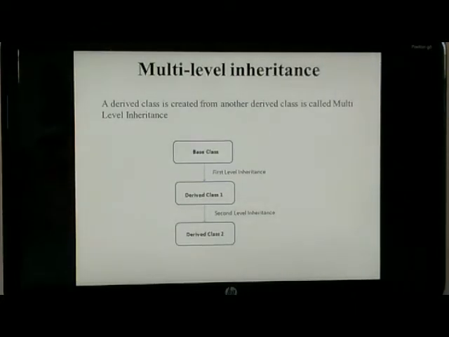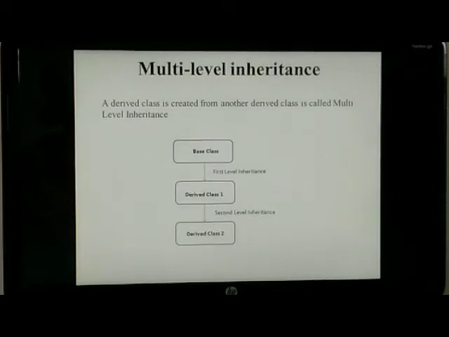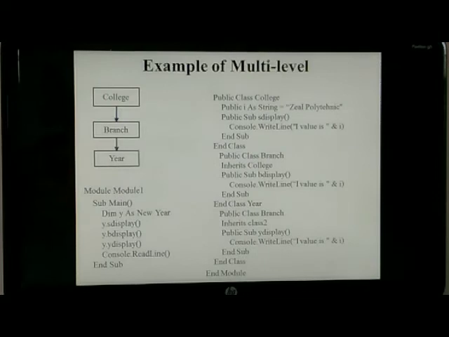After that, another type is multi-level inheritance. Here a derived class is created from another derived class. For example, the derived class 1 is inherited from the base class, and the second derived class 2 is inherited from derived class 1. So let us see an example.